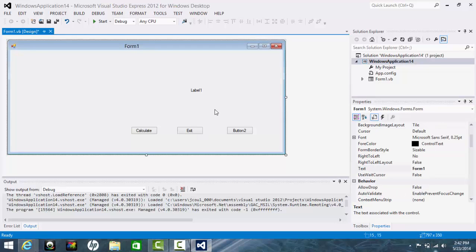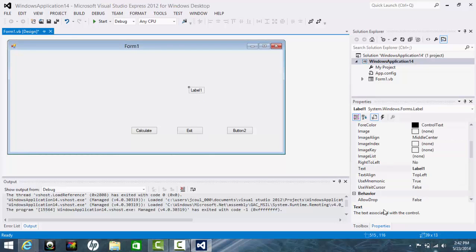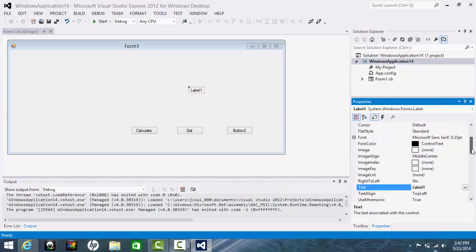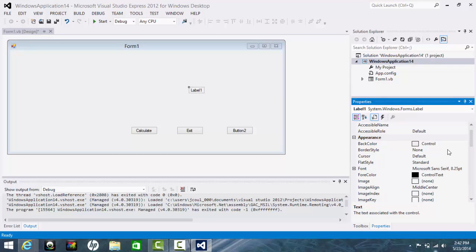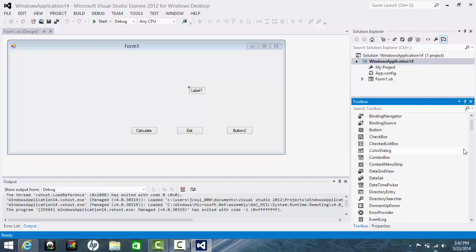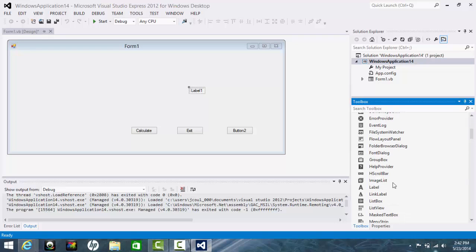Okay. Now for the label, we are not going to change any text of the label. Why? Because it's an output label. Output labels always have a border style. Under the appearance and the properties of the label, you change the border style to Fixed3D. This is to differentiate it from a descriptive label, which we will actually put in right now.